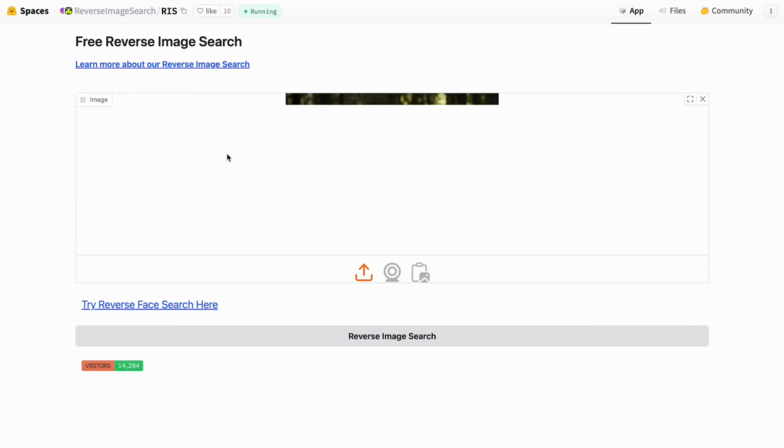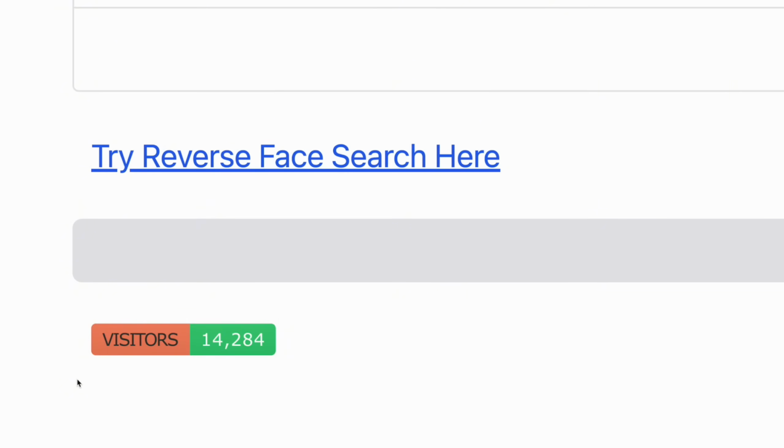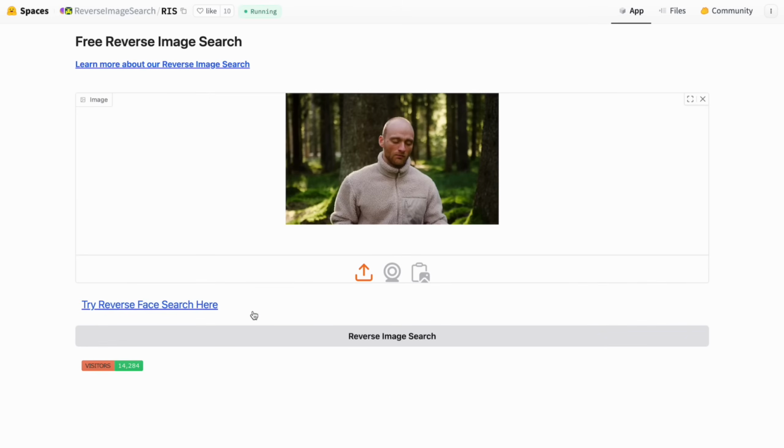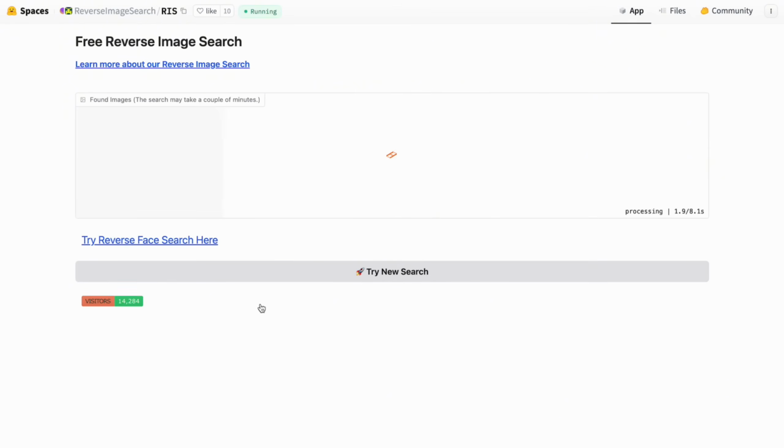So first, of course, we need to upload the image. This is also nice to see how many visitors this tool has. So at this point is 14,284. So it's really nice to see that people are actually using this tool, and that this tool is useful. So I would recommend you try it by yourself. But now let's see if this tool can find who this guy is, and maybe some links to his social media, or maybe his Facebook, or whatever it is. So now reverse image search, and then we will see what we'll find.